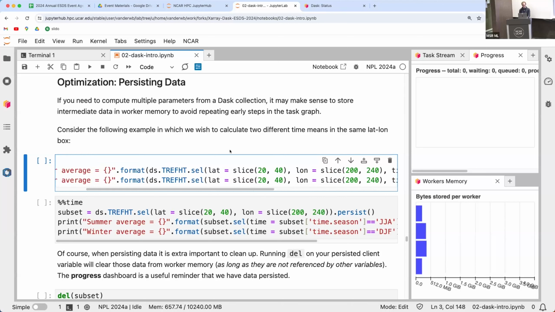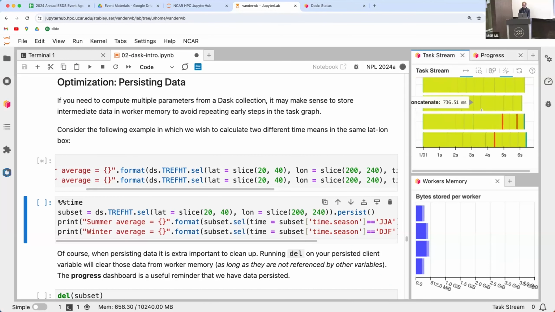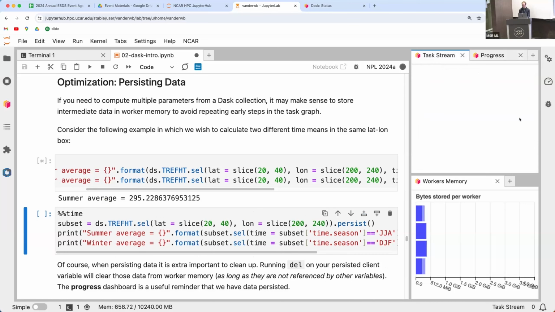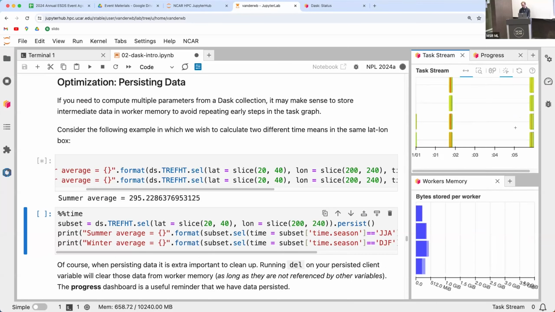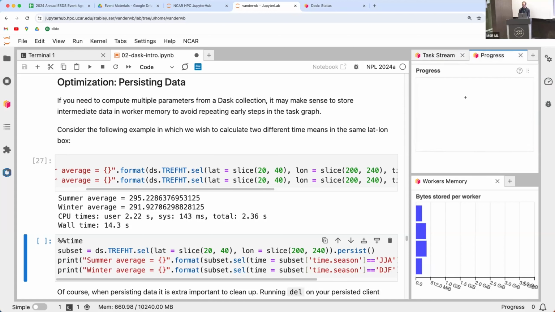Here in this naive approach, I'm actually repeating this lat-long subselection twice. And if I run this, we'll see this is going to compute now. While this is running, I'll show what the task stream output looks like as well. It's zoomed out a little bit, but you can see the different operations being done by the workers. And I like the progress screen a little bit more personally.